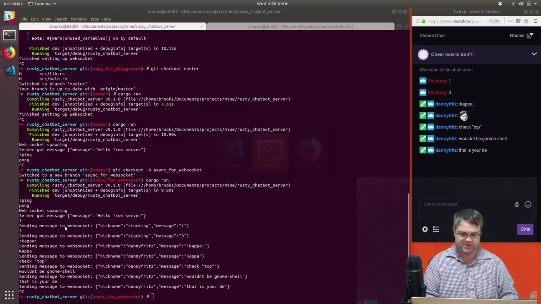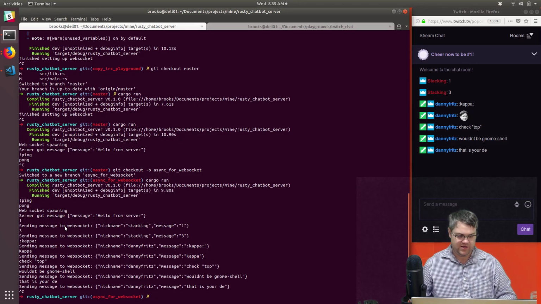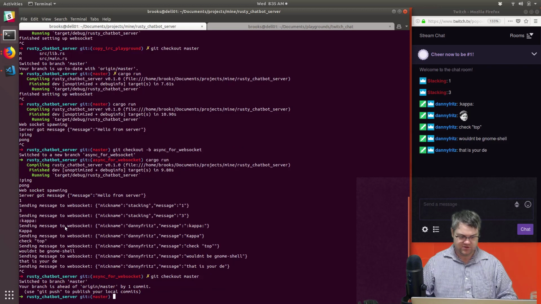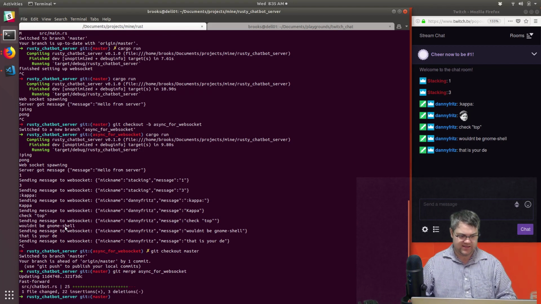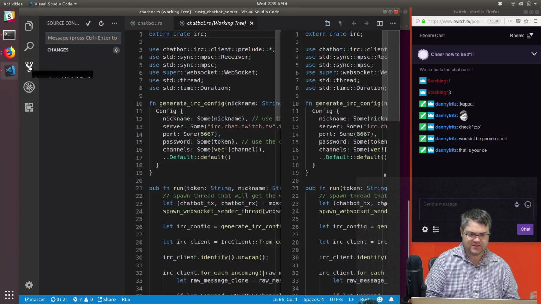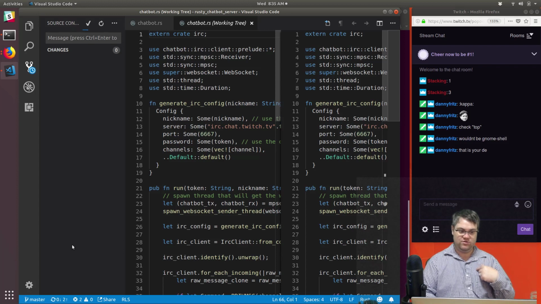I'm not going to publish this branch. Instead, I'm going to come down and merge this. So git checkout master and then git merge async for WebSocket, and that gives us a couple of commits. We're going to push them up to GitHub.